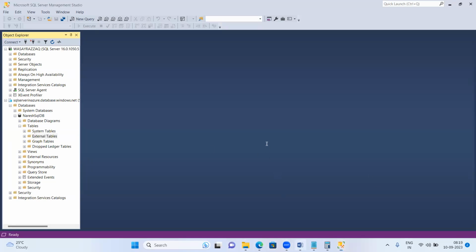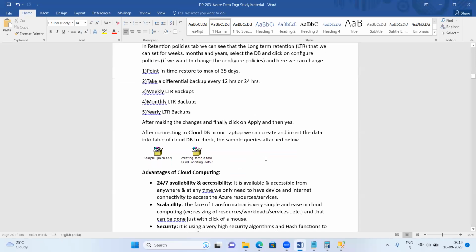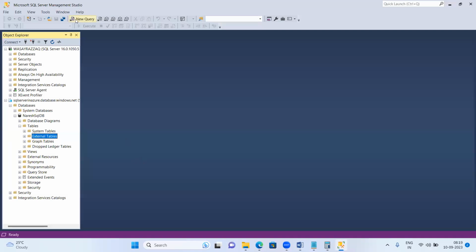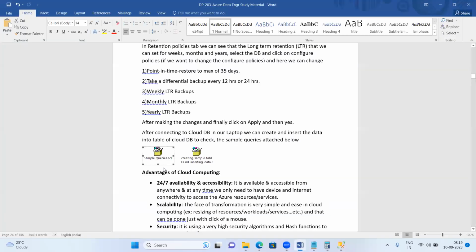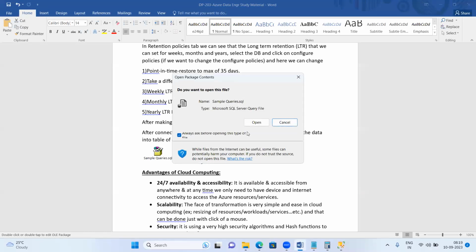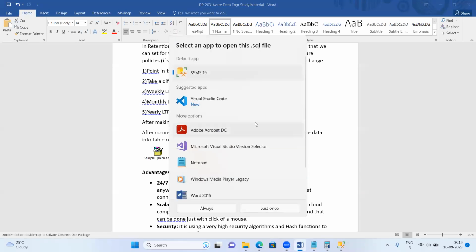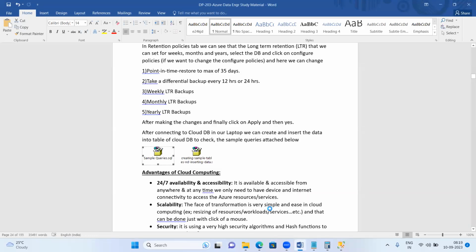So what I'll do, okay, if I'm having any sample queries, yeah, I'm having some sample queries here. Okay, I'll click here on new query. Okay, I'll click on this database first. I'll click here, say new query. Okay, and then here I'll open this sample query. Double click on it. It will open directly in our SSMS only.